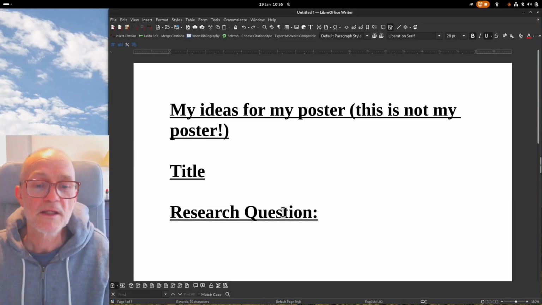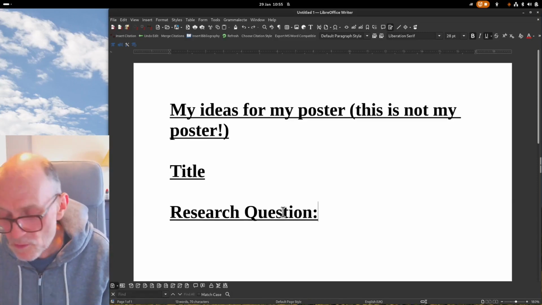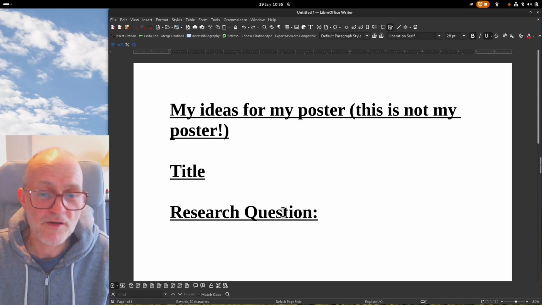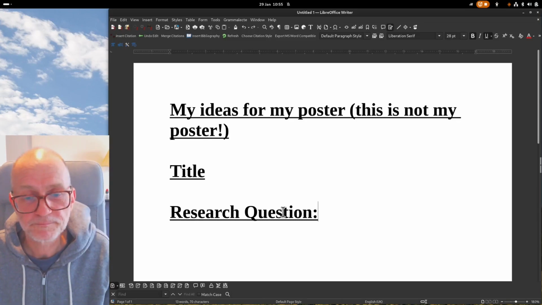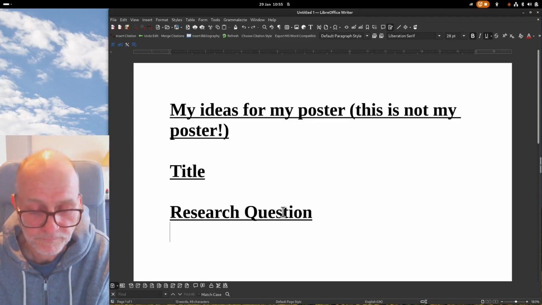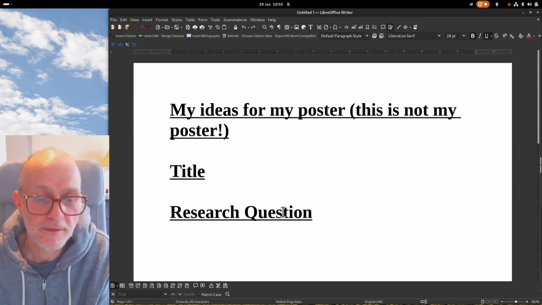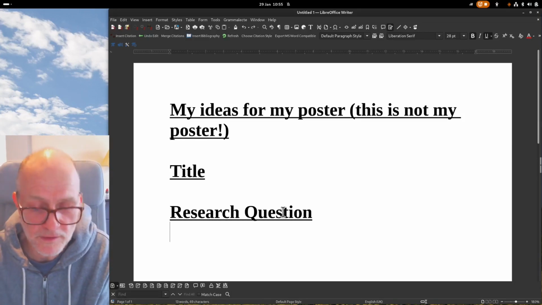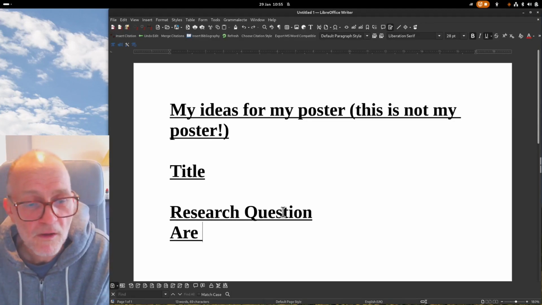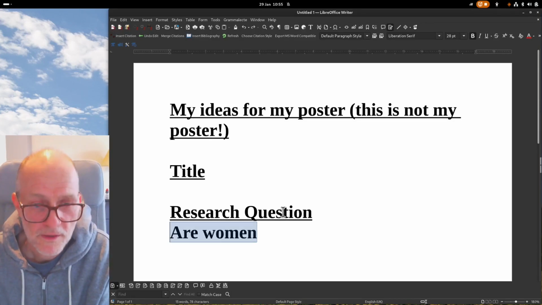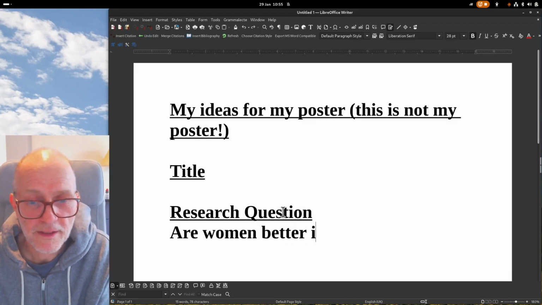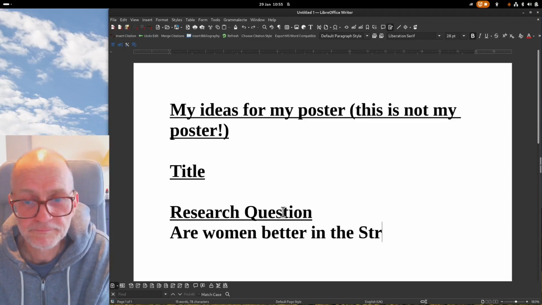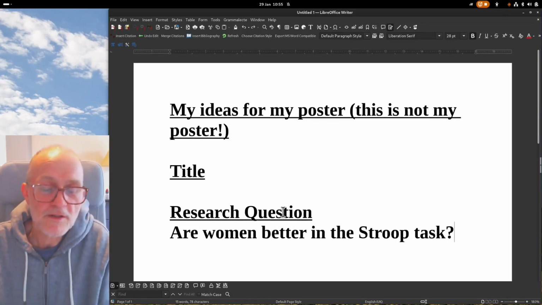Okay, so what could that be? Well, let's go back to our example about gender differences in the Stroop task. The key question could be, maybe your hypothesis is, for example, that women are better in the Stroop task. Then it is actually very simple. Are women better in the Stroop task? So that's it.